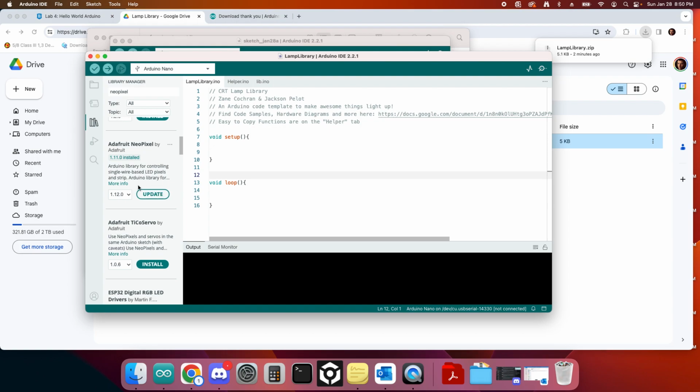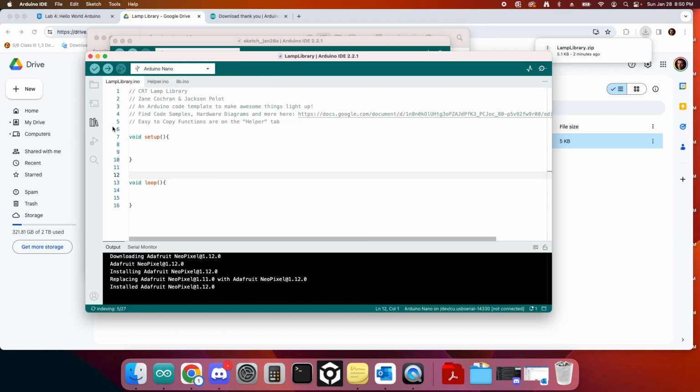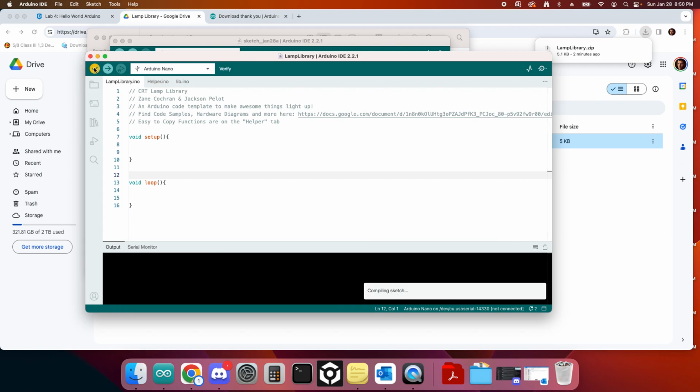So you'll have an install button there. Mine says update because I'm running an older version. So I'm going to go ahead and click update. And it's going to run some options here and install that library for you. Okay. So once we have that ready to go, we're going to click this little check mark. That's going to verify that we've got everything set up the way that we should.